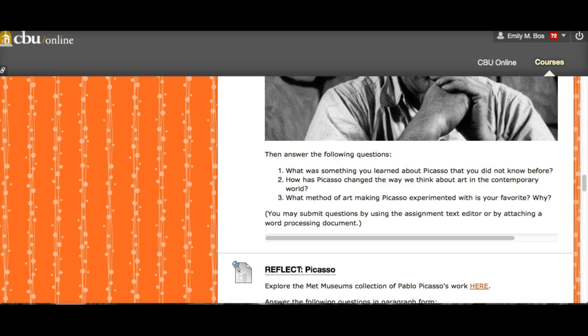So question number 1, what was something you learned about Picasso that you did not know before? Again, a 2 sentence answer. I'm not looking for essays on these. Number 2, how has Picasso changed the way we think about art in the contemporary world? And 3, what method of art making Picasso experimented with is your favorite and why?